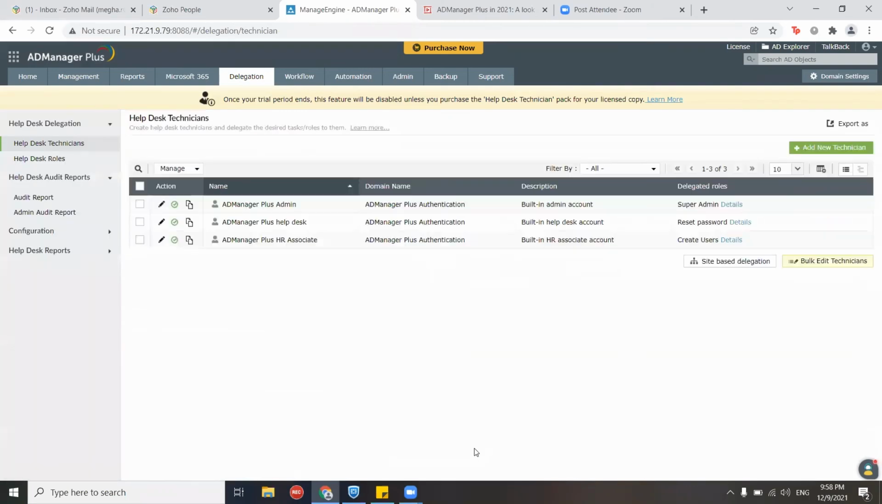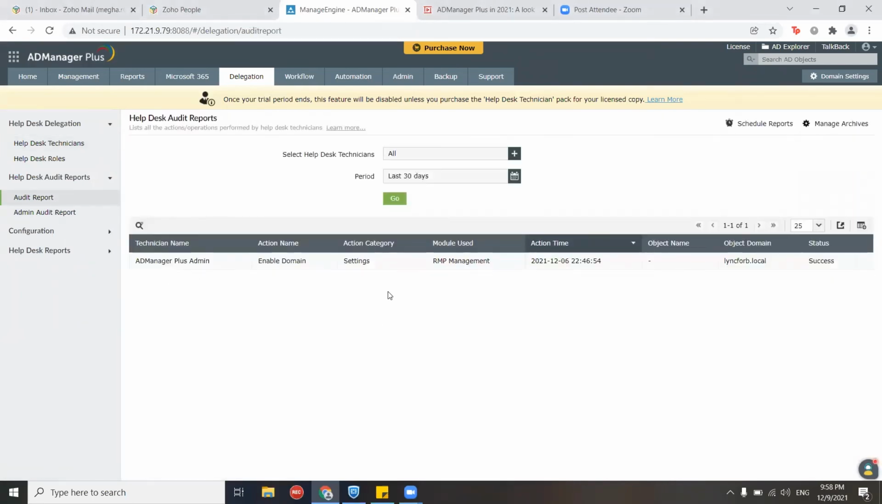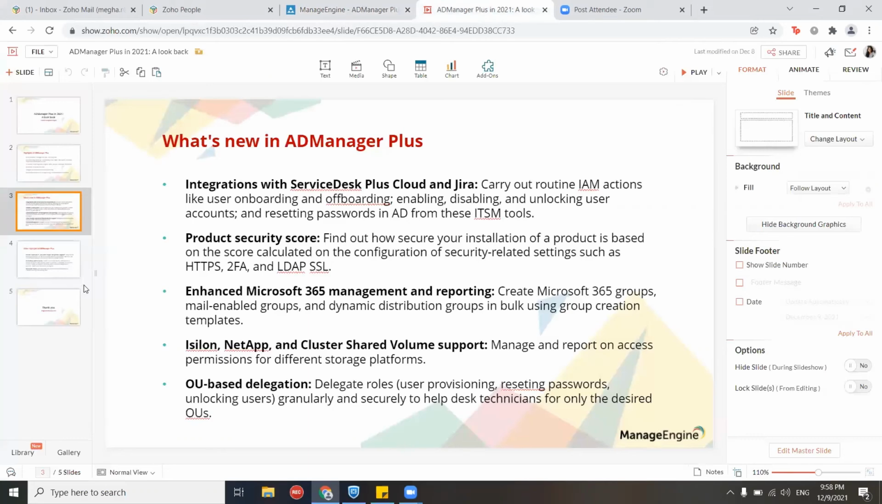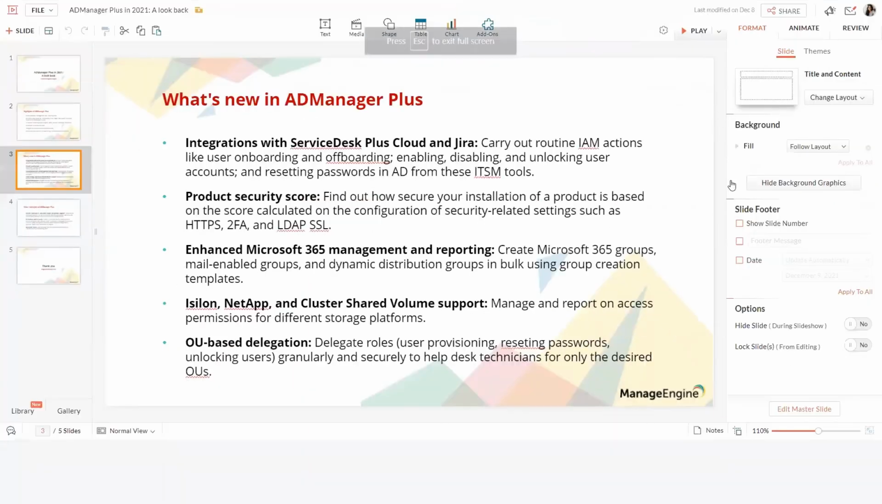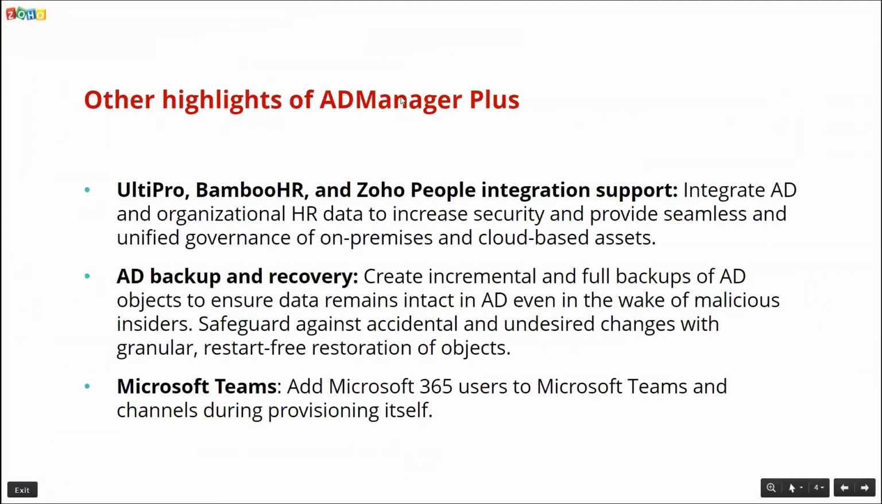And this is not it. If you want to keep track of the actions that these technicians are doing, then these audit reports will come in handy. The reports can also be scheduled, and you can maintain an archive of all the actions that your technicians are doing. And it'll help you, especially when it comes to your audit or compliance related audit. So that is delegation.